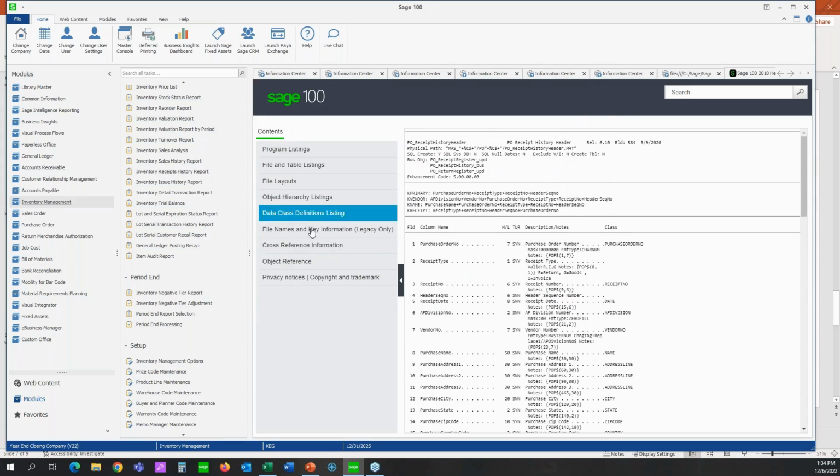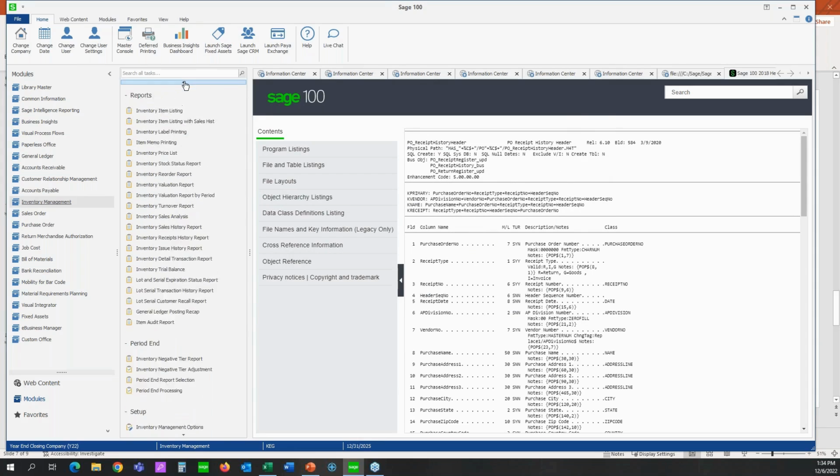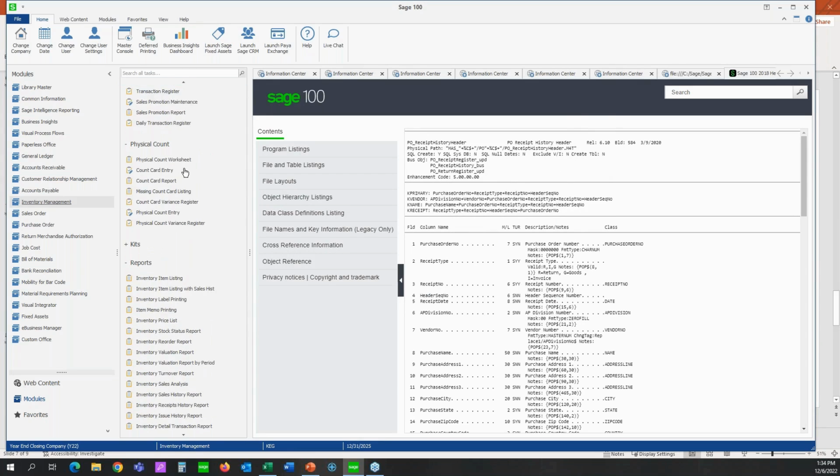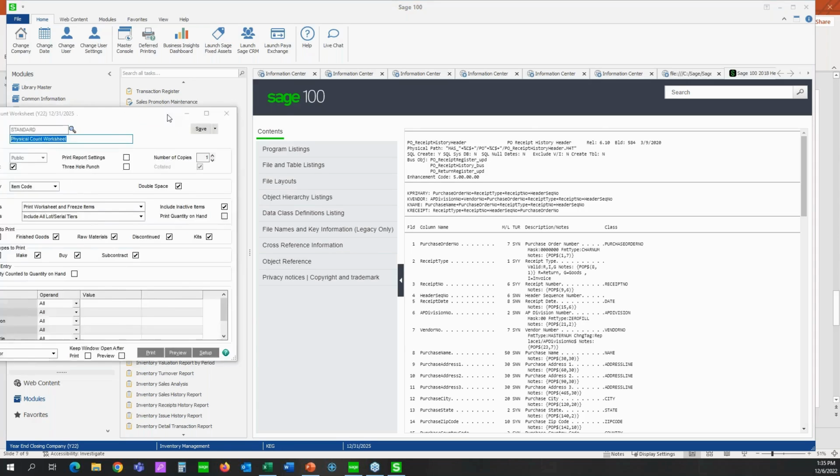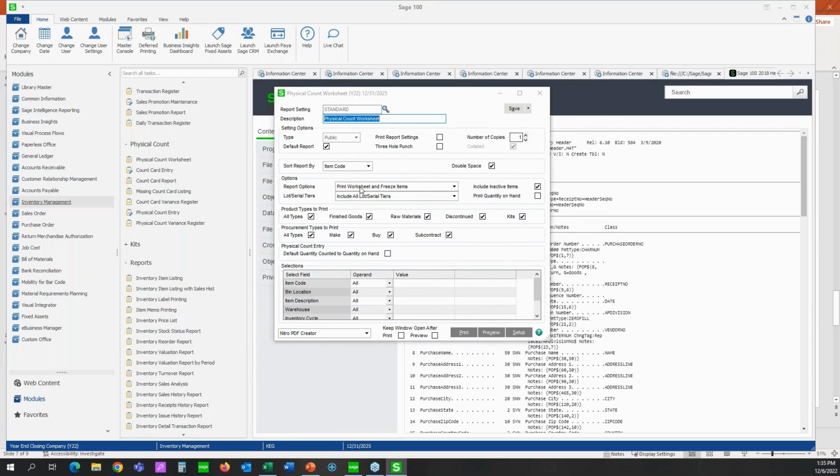Now, we're going to just touch briefly on physical count. Some people do physical count entry at year end, other people don't. Basically, what you want to make sure is all your transactions have been processed prior to freezing. When you would go in here, freeze your inventory, which locks in your quantities. It will come up with a physical count worksheet.